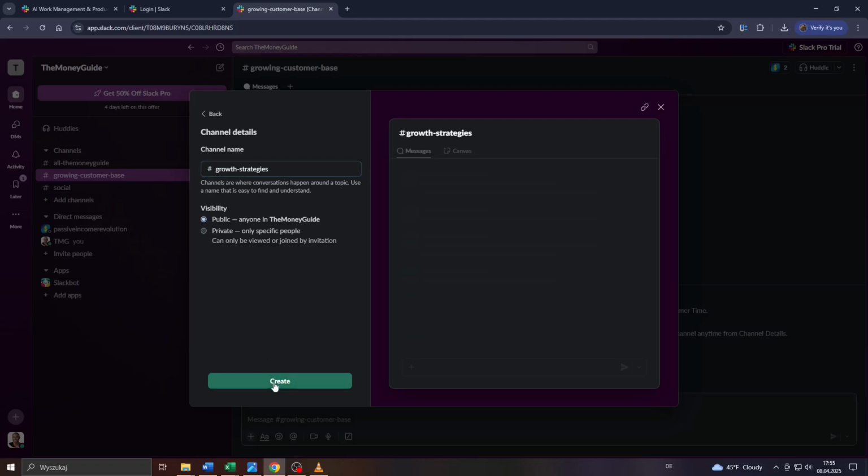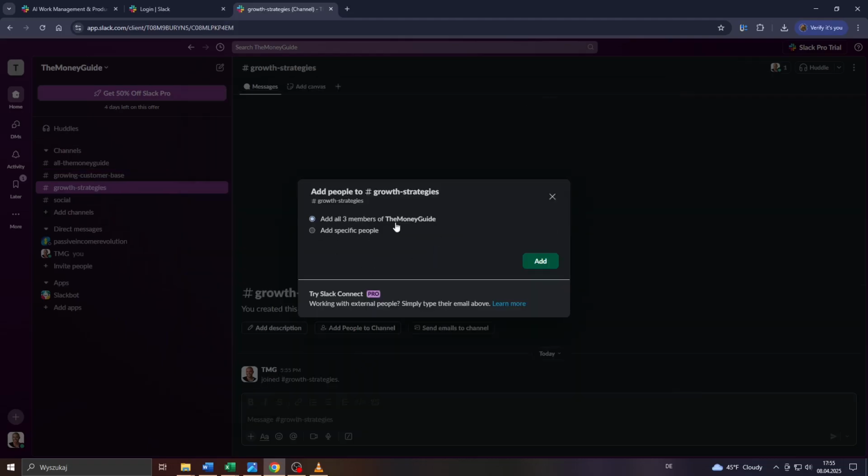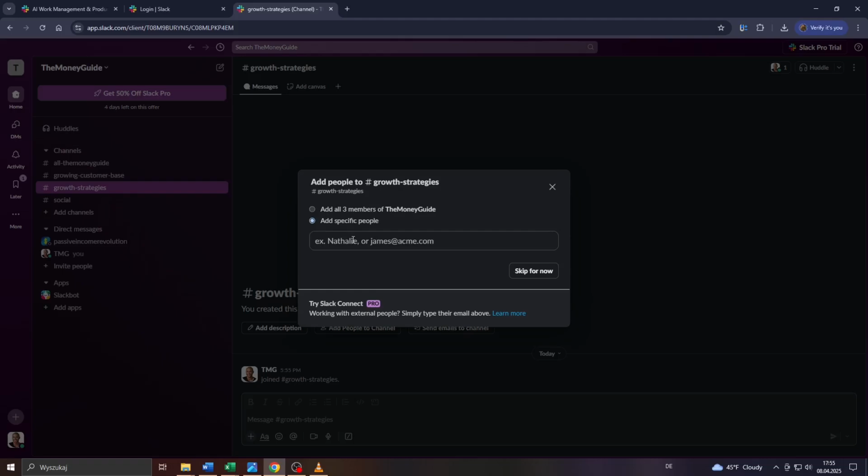Click on create, and in the last tab, invite people to join your channel. For example, you may give Slack the command to add all members of your current workspace to invite to your channel, or click on add specific people, and after that simply enter the email address of the given contact you would like to invite to that channel, or simply skip that for now if you like.